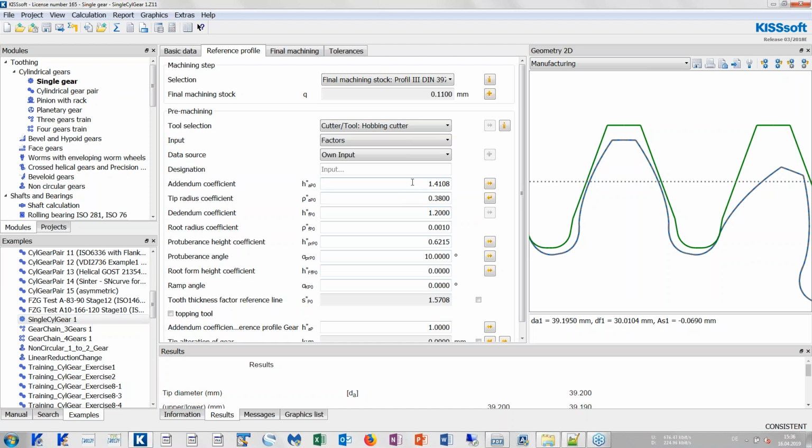Now in KISSsoft, besides entering the values as own input, if you look up here next to data source, you can see there are some cutters already available. And what we will do now is we will create our own database entry and create our own list of cutters, which will be connected to this database entry.